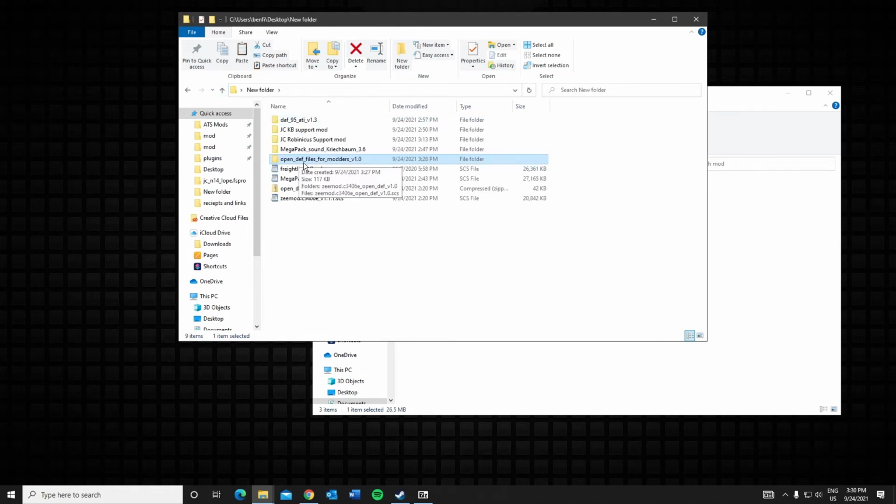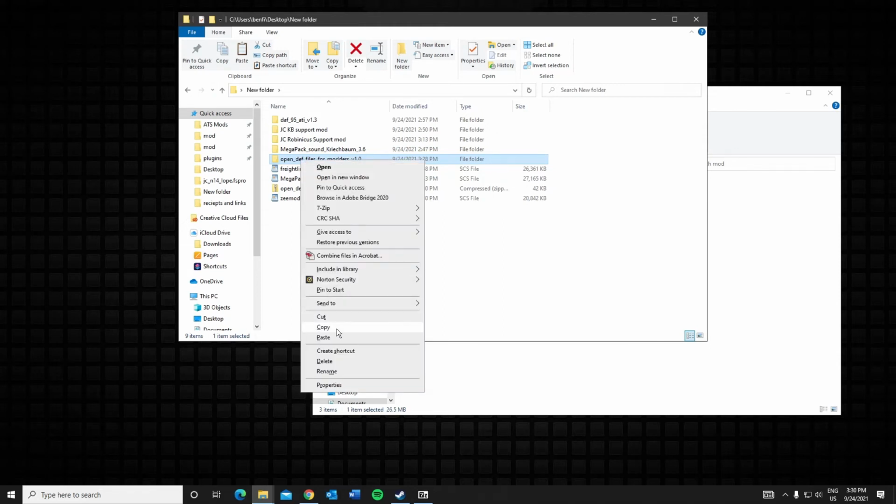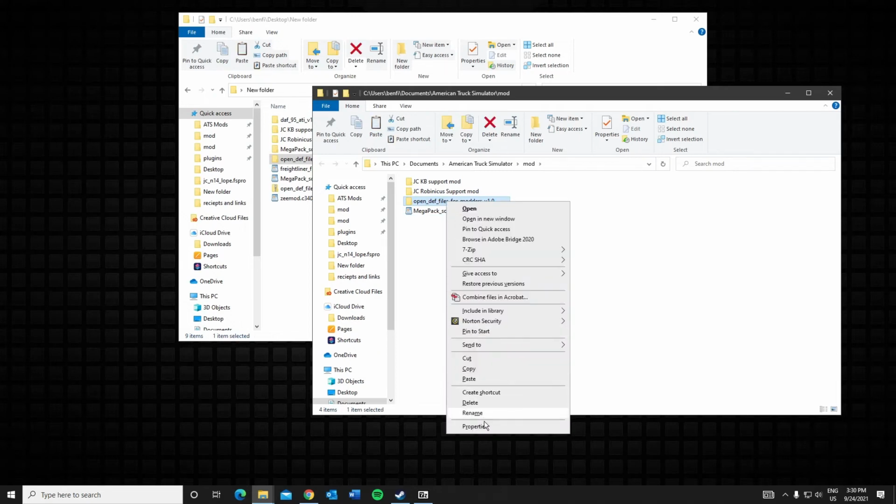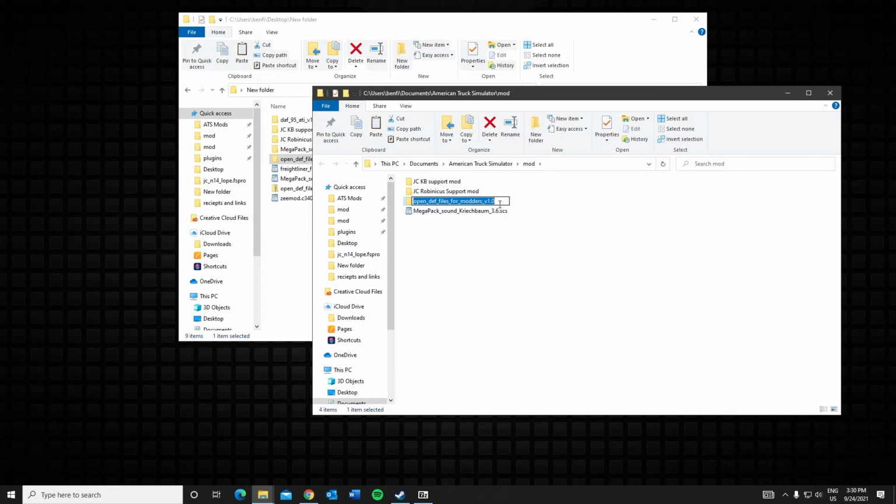Alright, so let's open this one here. So I'm going to copy this and I'm going to put it in my American Truck Simulator mod folder. So paste. Look, if you want to get real fancy, and this is what I do so I know, this is JC's Z support for the 3406E. That's just me naming it.